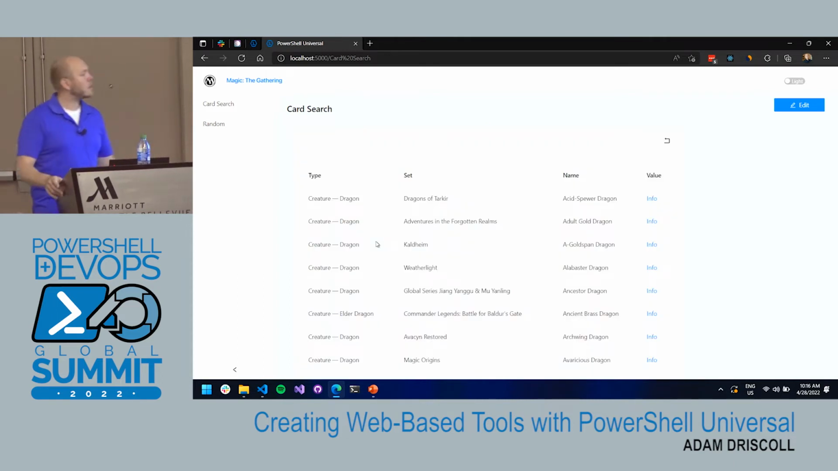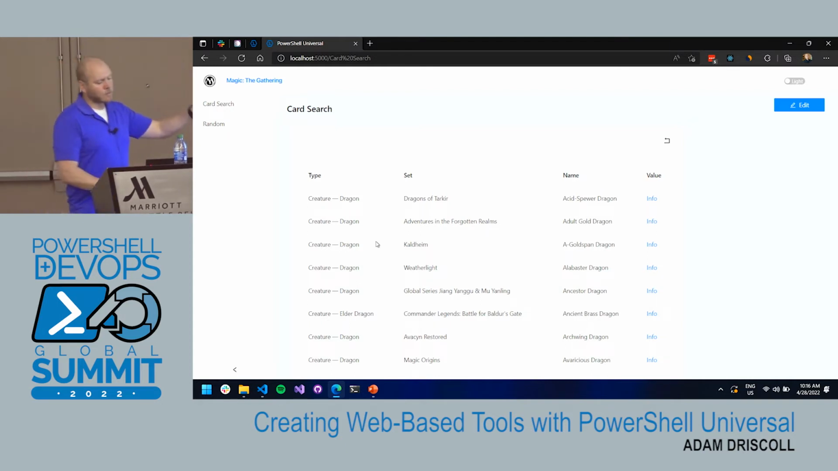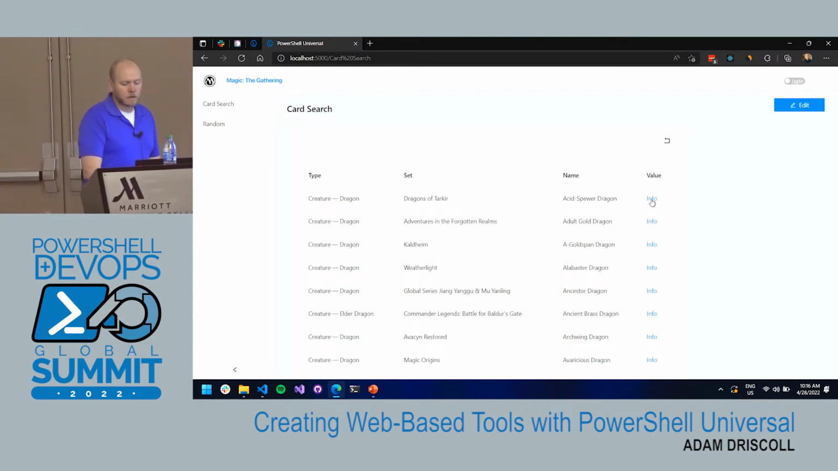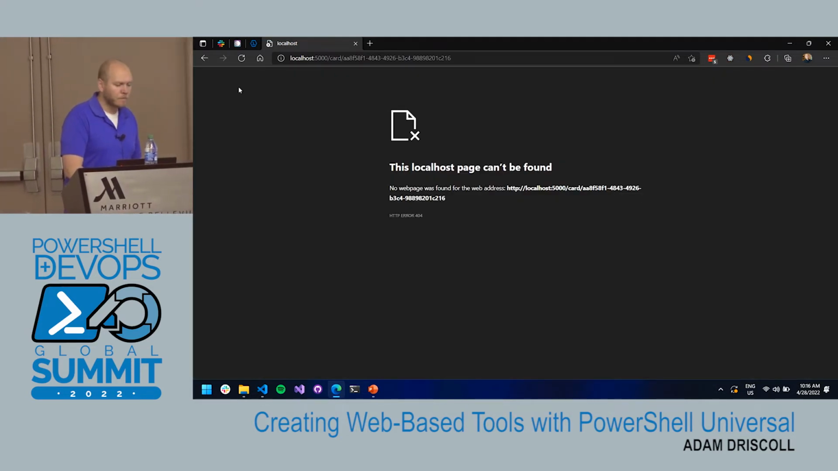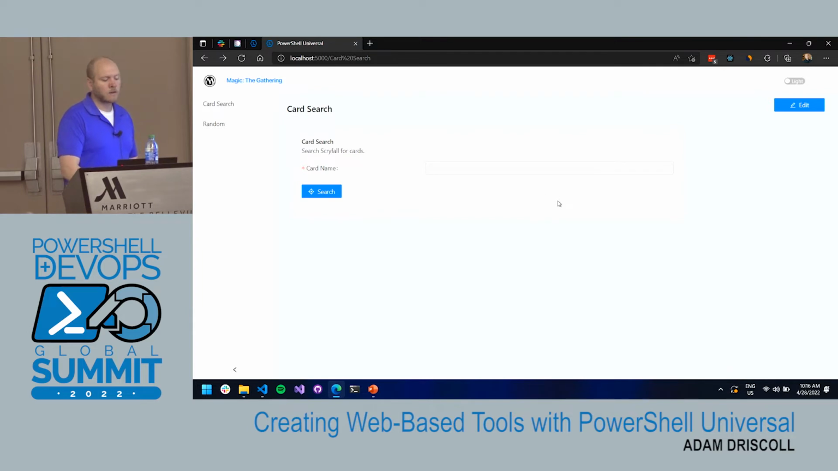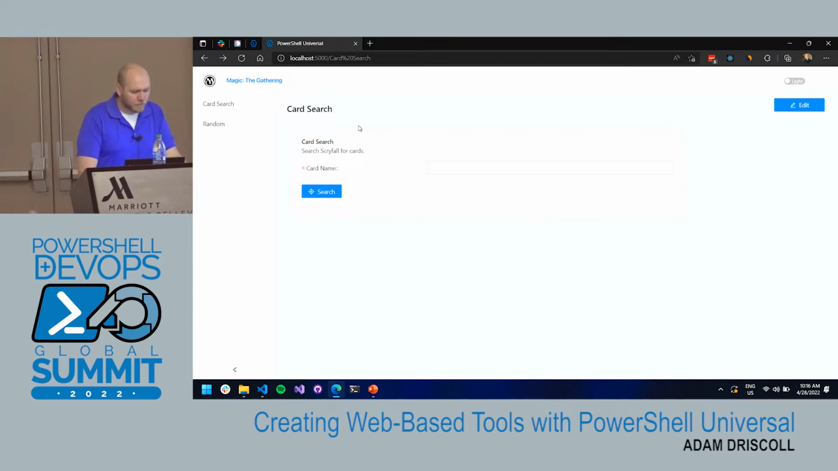All right, so it actually went out, called Scryfall, returned the dragons, and you can see that my type, set, name, and value are there. And that value is actually that nested hash table that defined a link. So since I said like type link and the URL and then the text for the link, it generated the link for me. And that doesn't go anywhere right now. So I just get a 404 there. But I want to take it to the next step and actually make that link go somewhere.